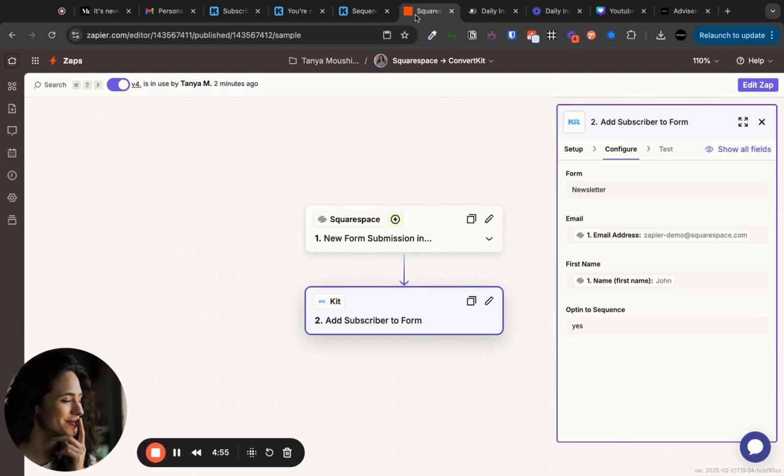So if you are having issues with that personalization, and if you are using Zapier to push your subscribers into Kit, doesn't matter if it's from Squarespace or any other web platform, then you'll definitely want to check this out and make sure that the first name just pulls the first name and not the full name.